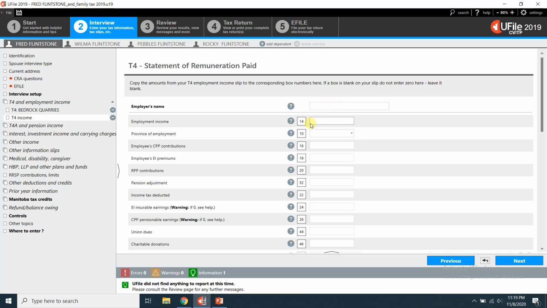You'll note that there are box numbers here. These are matching the boxes that are shown on the actual T4 slip, and we simply need to find the box that is applicable on the individual's T4 slip and enter the correct information into the field on our UFile software. You will need to enter a separate slip, or separate page, for each slip.